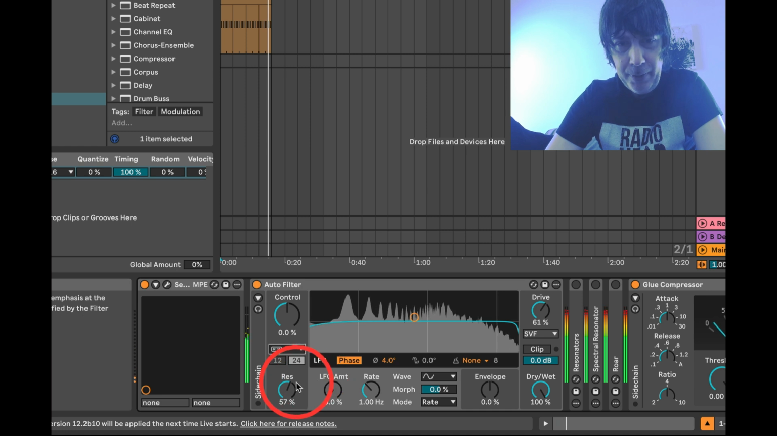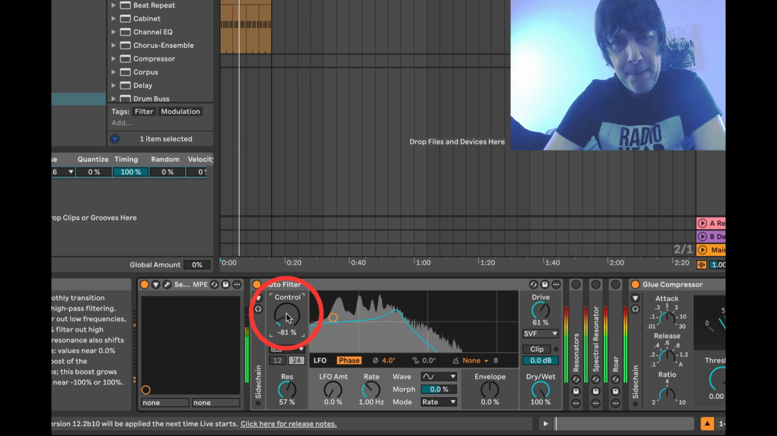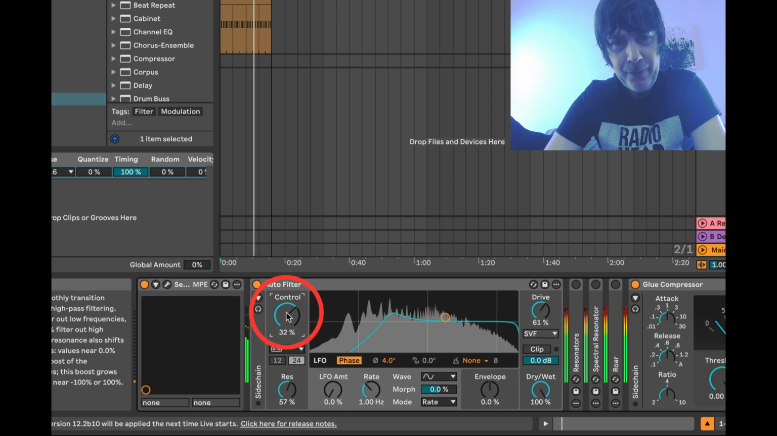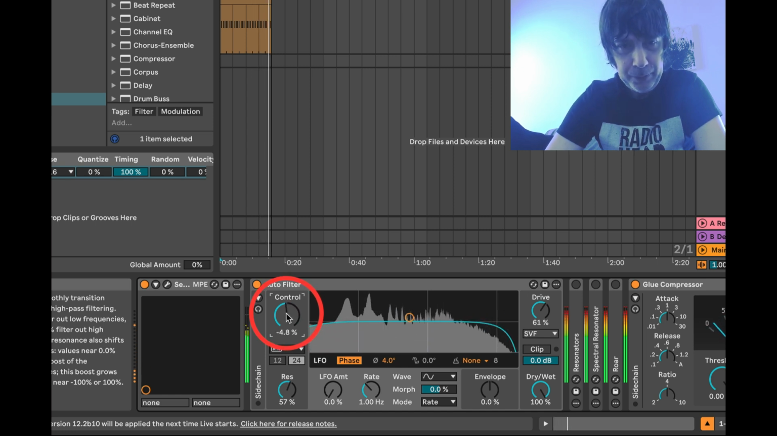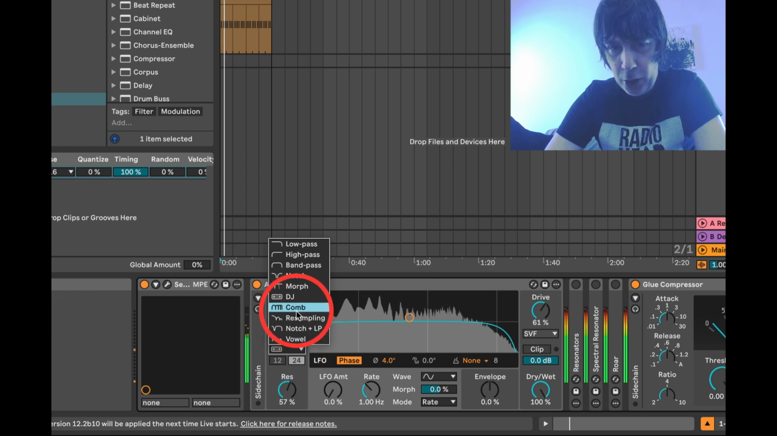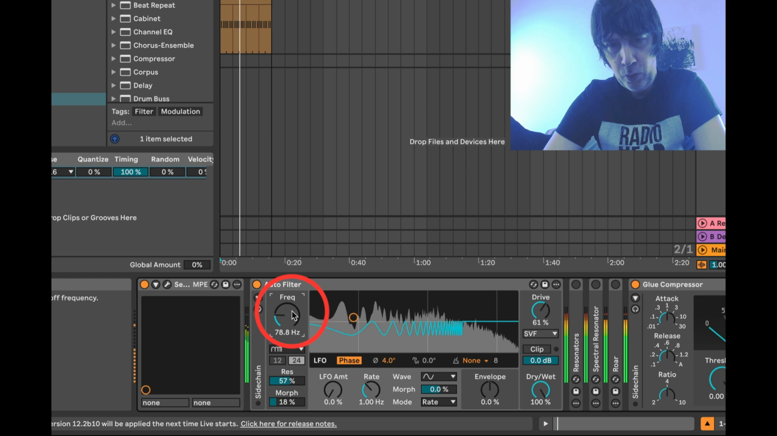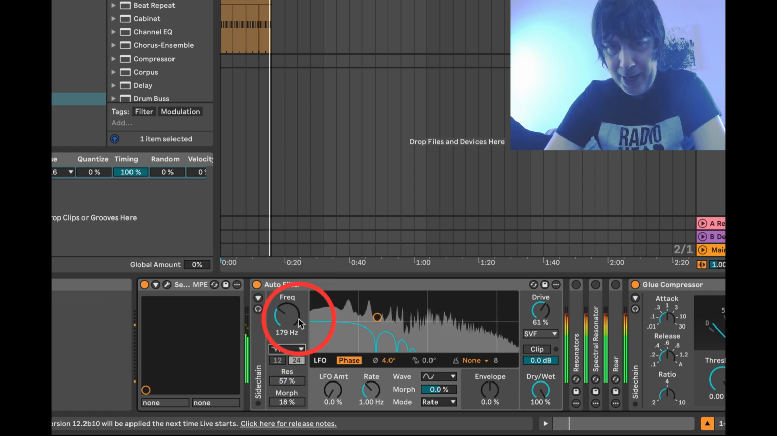Here's the DJ mixer. So if we turn it one way, it becomes a low pass. The other way becomes a high pass. Comb filter. Resampling.